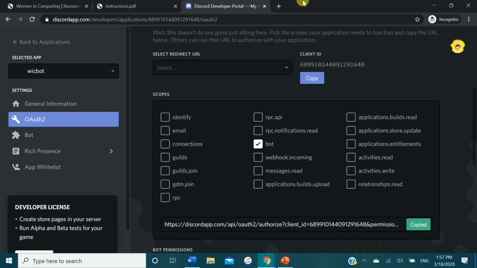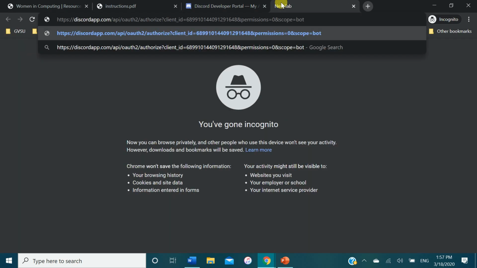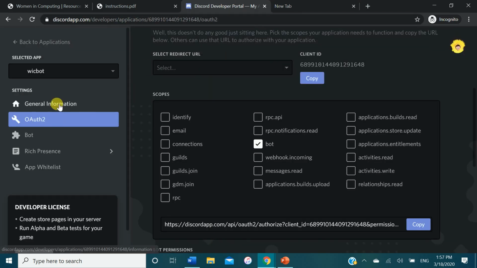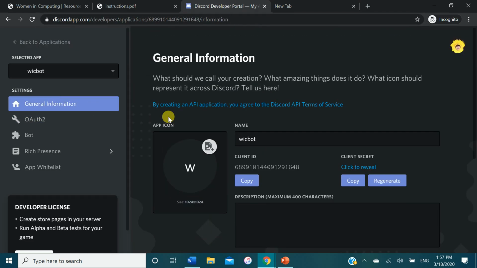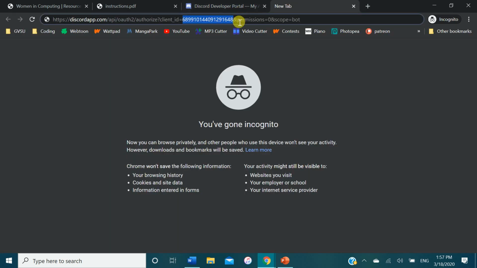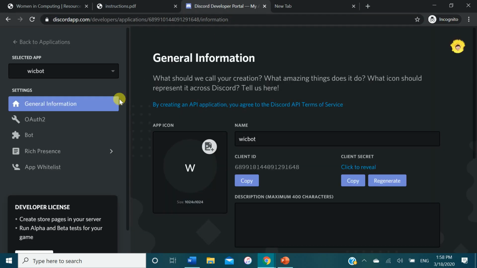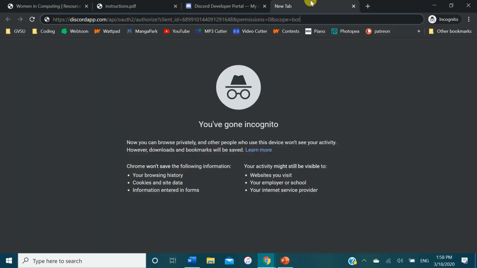So we're going to copy that, paste in a new window, and you'll notice this long number here, that's actually a client ID. If you go underneath general information, mine is a 689 number. Discord used to make you fill it in manually, but they've changed apparently. So you won't have to use the client ID for this step of the process, but if for some reason Discord requests one later, or you need to know where it is, just remember it's underneath general information and client ID. All right, so let's hit enter.